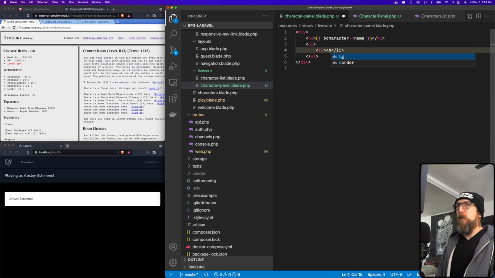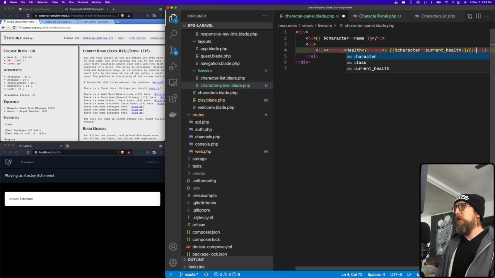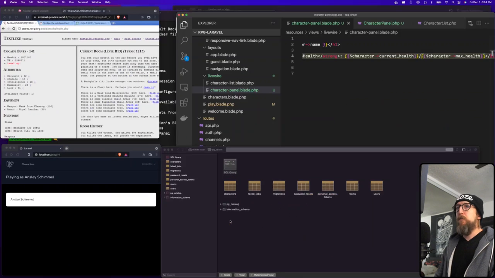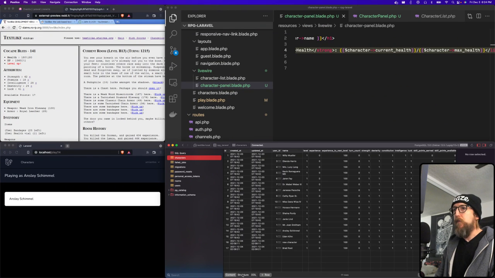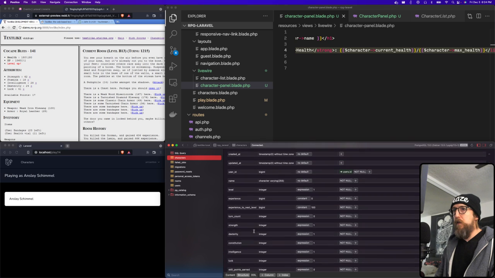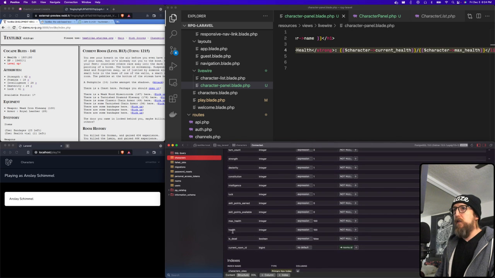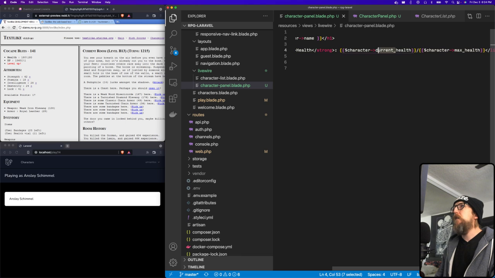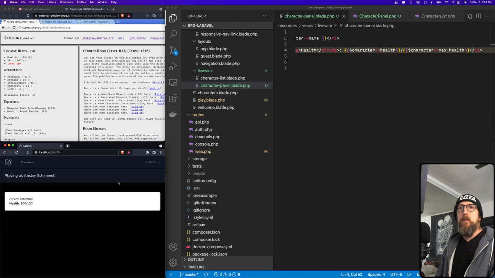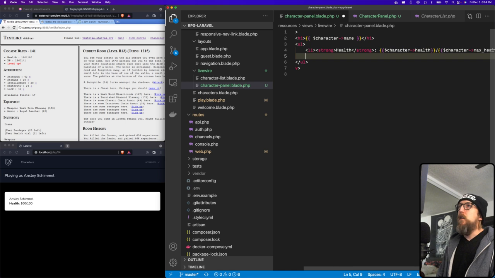Want health. Doing this very old school right now. Character current health, I'm assuming it's current health, divided by character max health. I don't remember what we named these columns. Let's see, max health and health. Okay, well, shame on me. Let's see if this works. Okay, cool, we got a health. Let's do another.